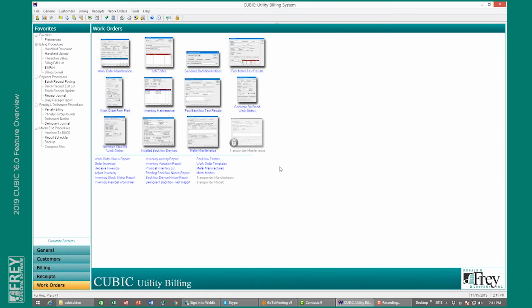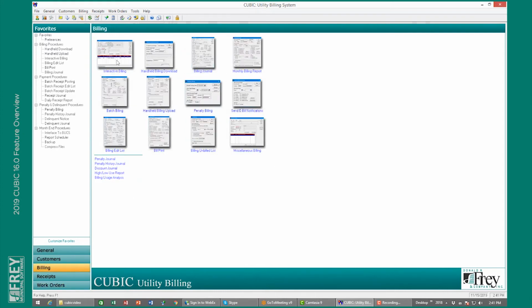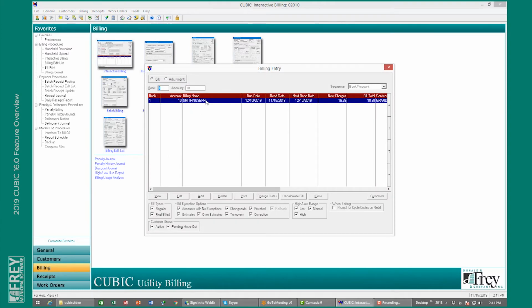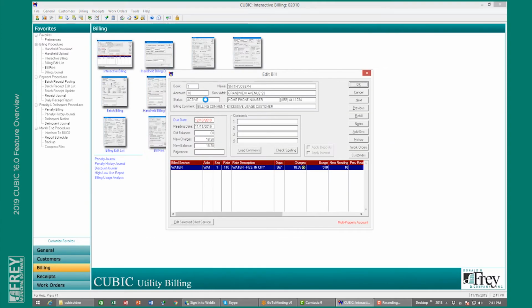Once the changeout appears in the billing entry screen, inside of interactive billing, viewing or editing the bill, in the grid that lists the detail of the billed services, if the old meter new reading is marked as an estimate, an orange E will also be displayed in the bill pay history billed items grid on the service information usage tab next to the new changeout read field.